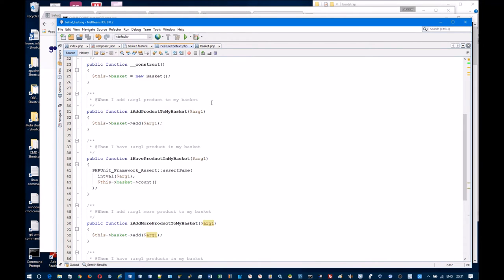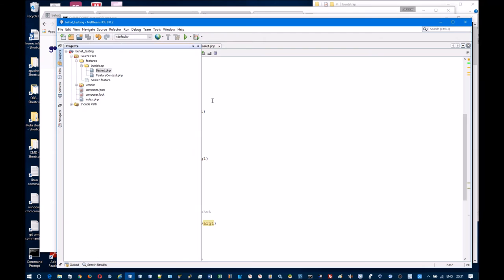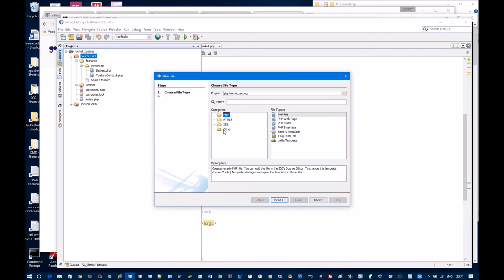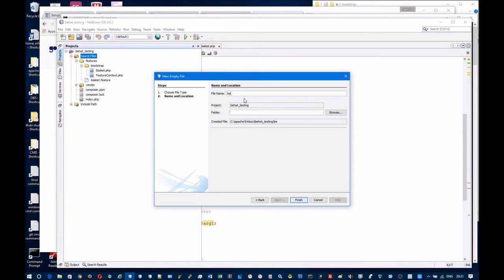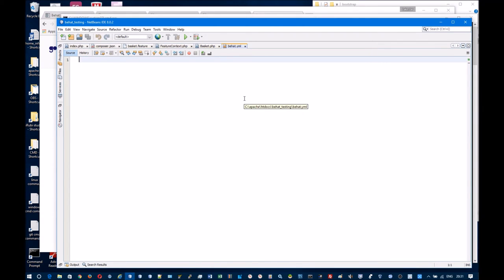Now there's one more thing I'm going to show you, and that is a configuration file which uses the YAML syntax and has the .yml extension. So I'll add that in, name it behat.yml. And I can add some configuration settings to this. So first I'll set up the default profile, then suites, default suite, then I'll set up context, and this is where you add your context.